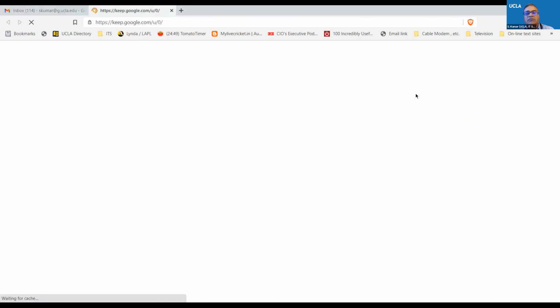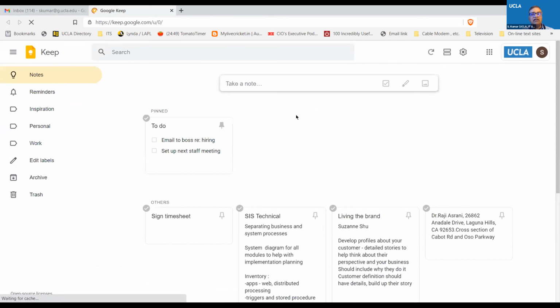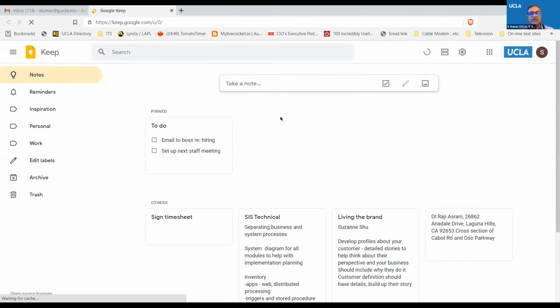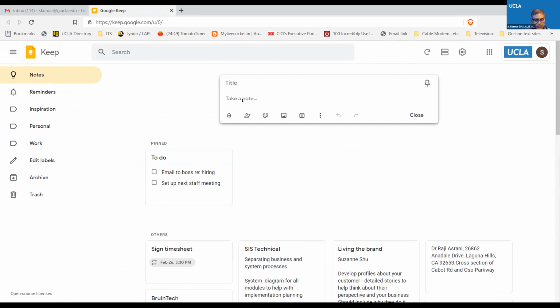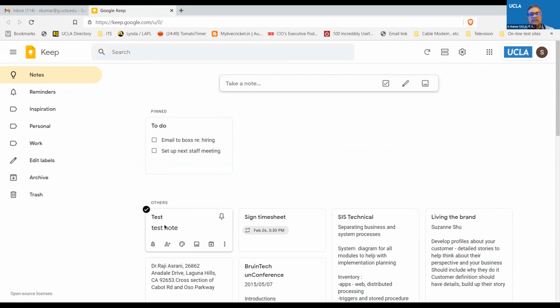I'm going to switch to this Keep tool, which is kind of cool. I use Keep a lot, and as you'll see on my phone as well. Keep is a really simple way to take notes and lists and things like that. So it gives you this interface where if you just click here, you can just do, test note, title test, right? And then you close, and then it creates this test note.